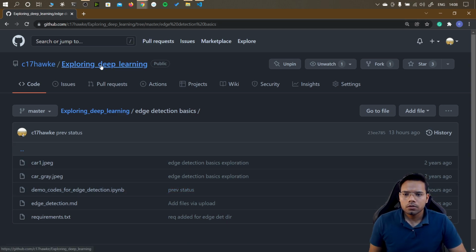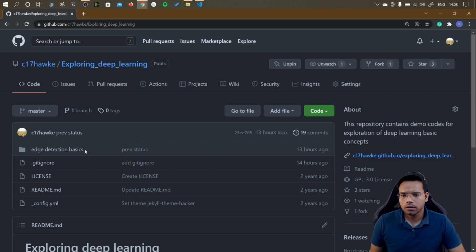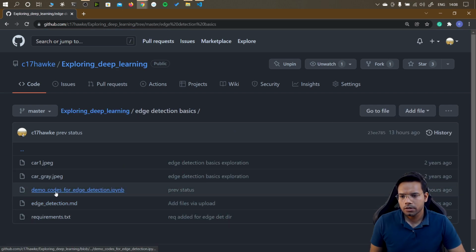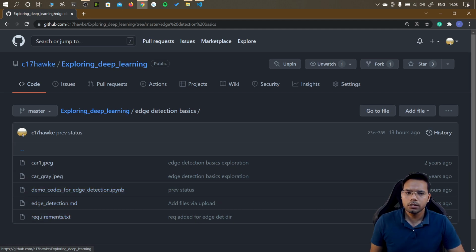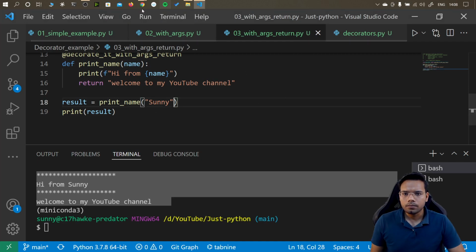So let's clone this first of all. To clone this, you can either download it as a zip or simply copy this. Or instead of this, I will put all my requirements, that is the decorator and this demo code for edge detection, I will simply download it, and also this requirements.txt. That's all. I will put it in the same directory here so that you can have a look. So let's do that.